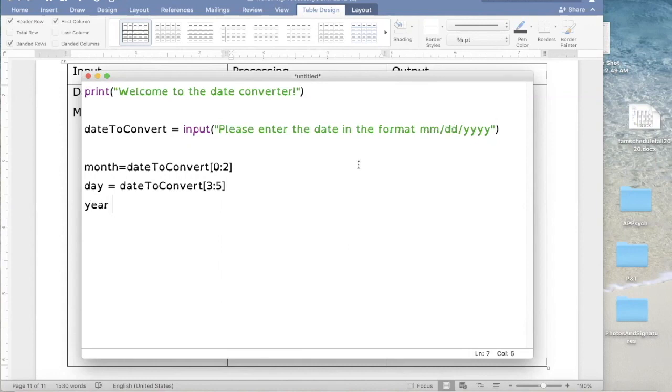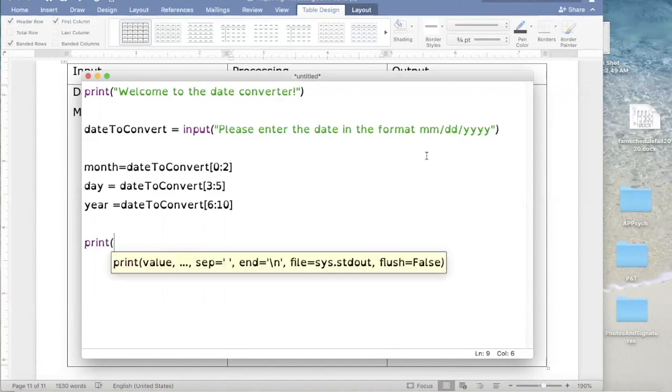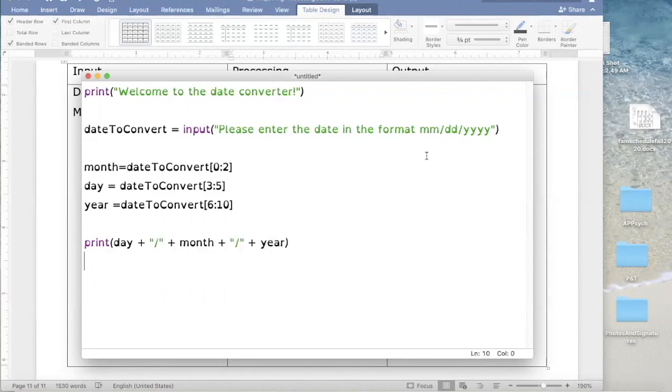And then finally, the year is the values at 0, 1, 2, 3, 4, 5, 6. And then I want to go to the end of the string. I want to get the values at 6, 7, 8, 9. So I'm going to put 10 here as my final value in my slice. And then once I have those values, I can print the day first, followed by the string literal slash, followed by the month, followed by the string literal slash, and then finally followed by the year. Or maybe I'll label that.